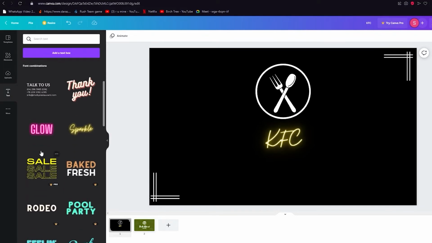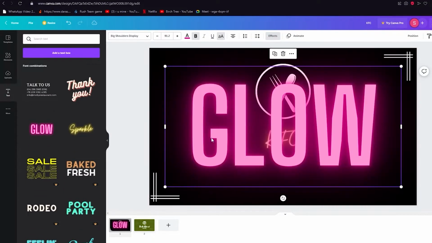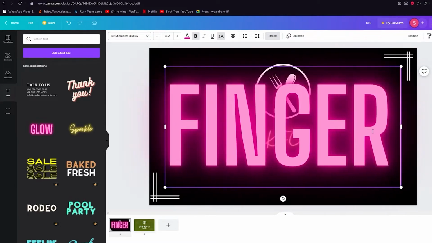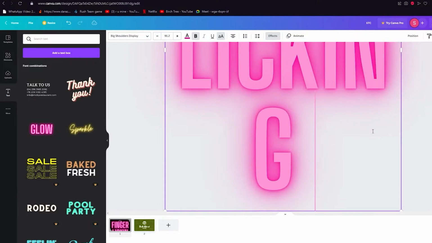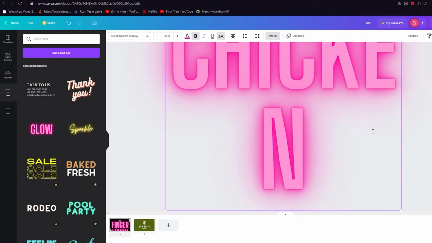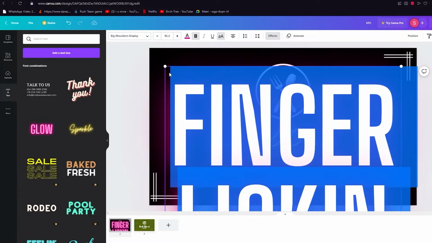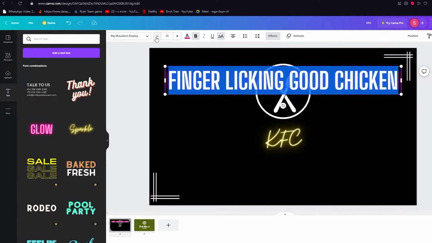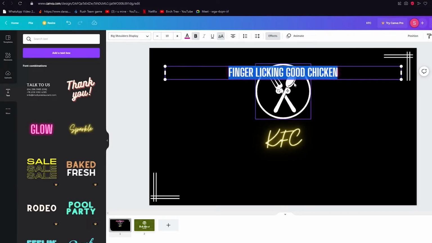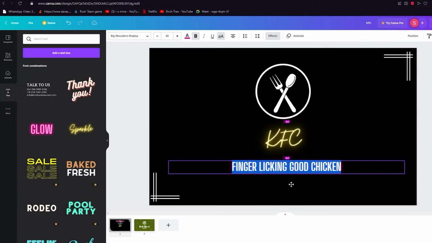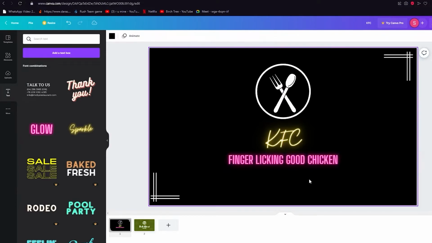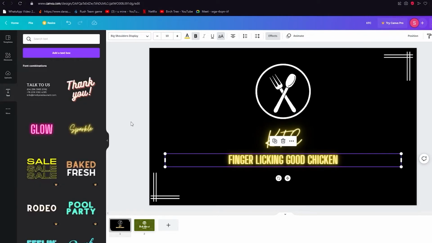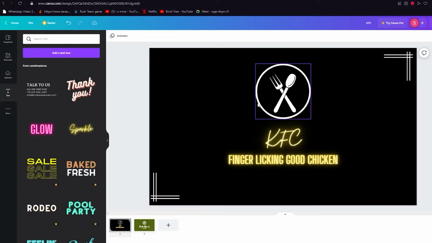Then we're going to take another text. For example, we're going to take this one. It's called glow. And we're just going to write the slogan we want. So finger licking good chicken. Obviously, we're going to decrease the font because it's way too big. You can make it 21. Or you can even decrease it more, because obviously the slogan should be smaller than the main text. And we're just going to place it under that. And we can give it the same color we gave the upper one. And look at that. So this is how your business card will look.